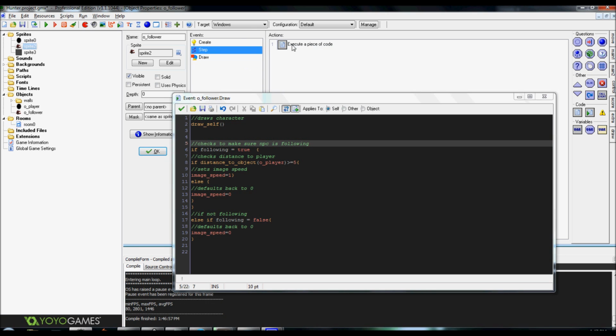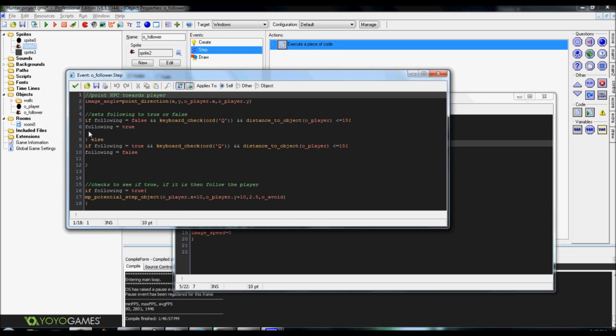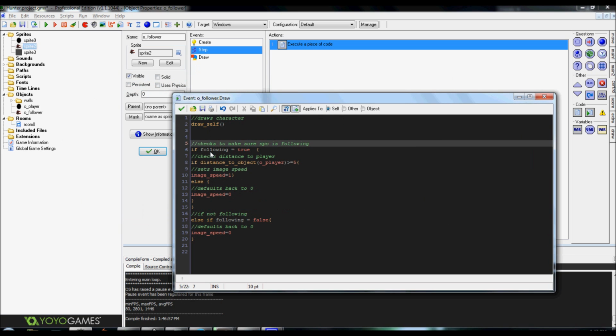And we're actually going to use a variable from the same character. It's going to be the following variable. So it's going to check to make sure the NPC is following. So if following equals true, then set your brackets, open them up.